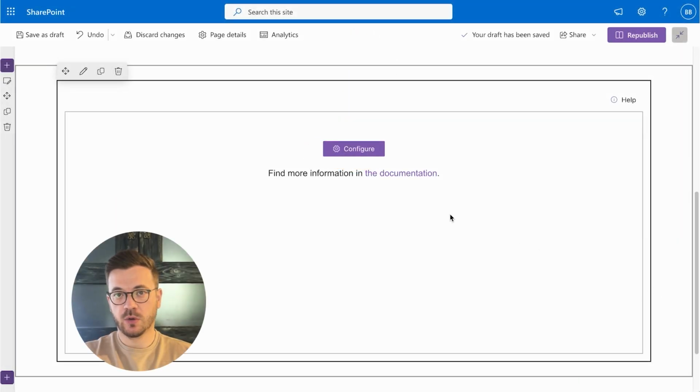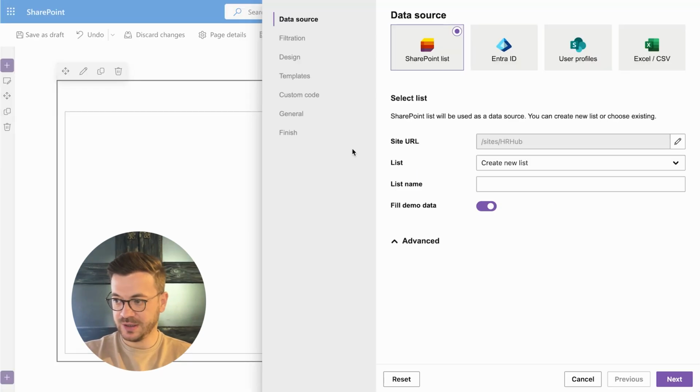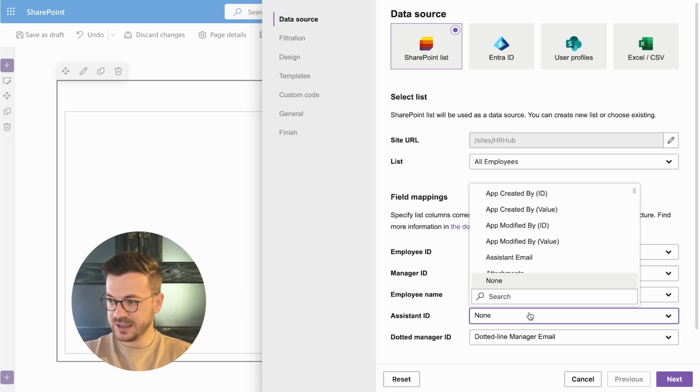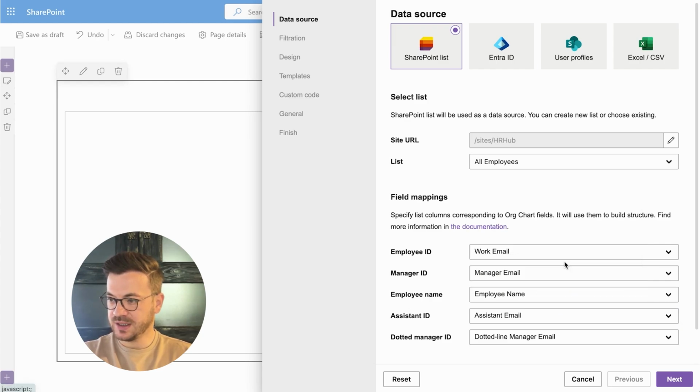Now let's get back to org chart and click on Configure. Select SharePoint list as a data source. Then select the list with all employees. You must select the mapping field for assistant ID as well, and that's the name of the column we created. It is assistant email.